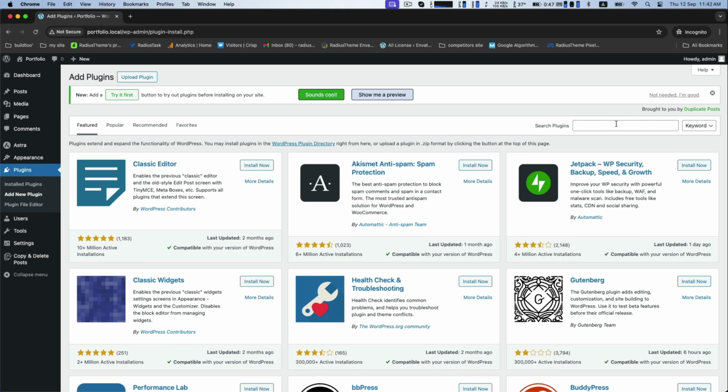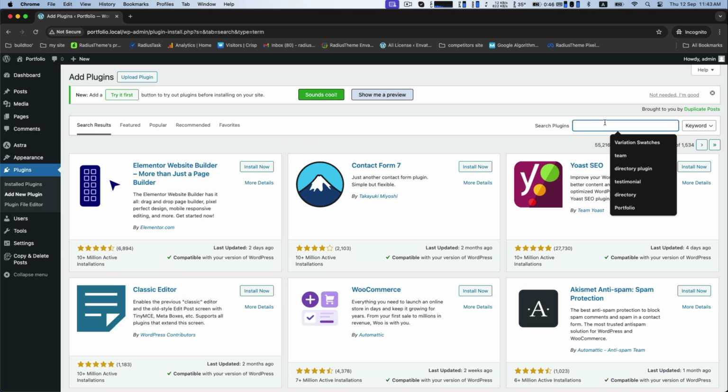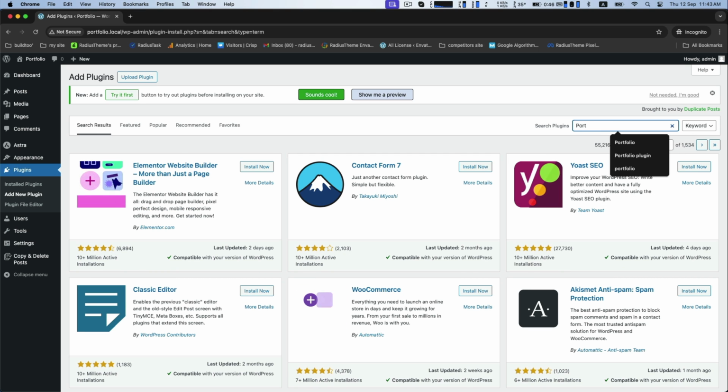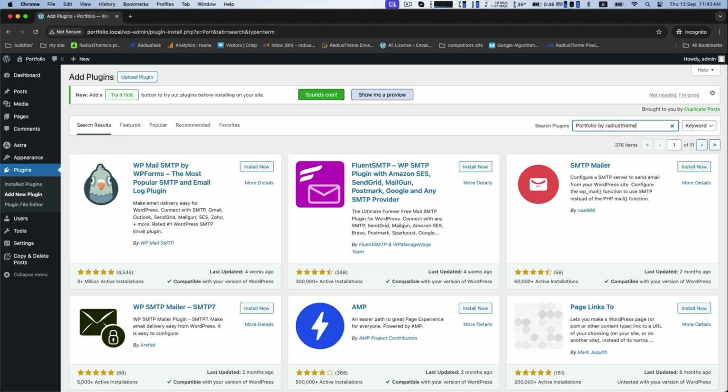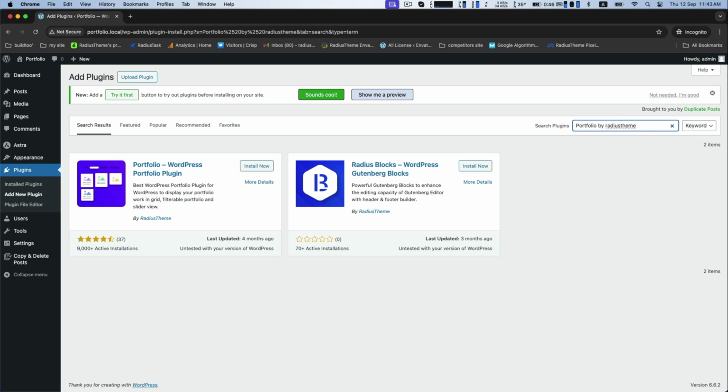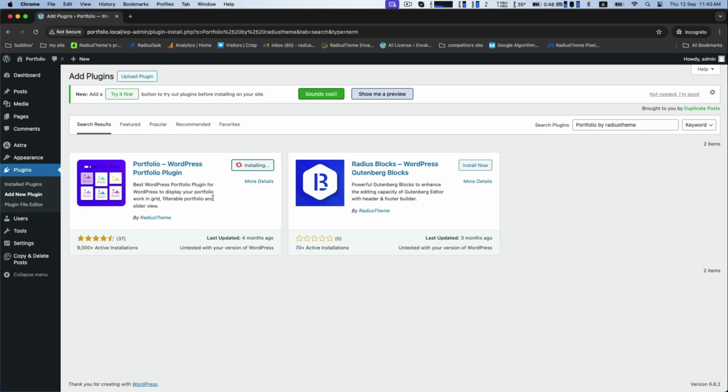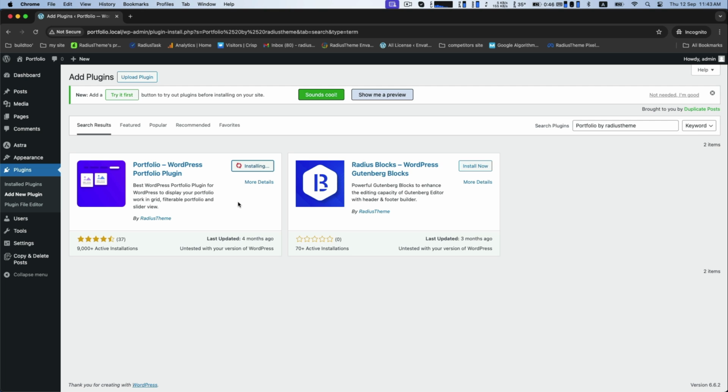Here from the keyword search box, type portfolio by Radius Theme to search. This is one of the best WordPress portfolio plugins powered by Radius Theme for WordPress to display your portfolio work in grid, filterable portfolio and slider view.